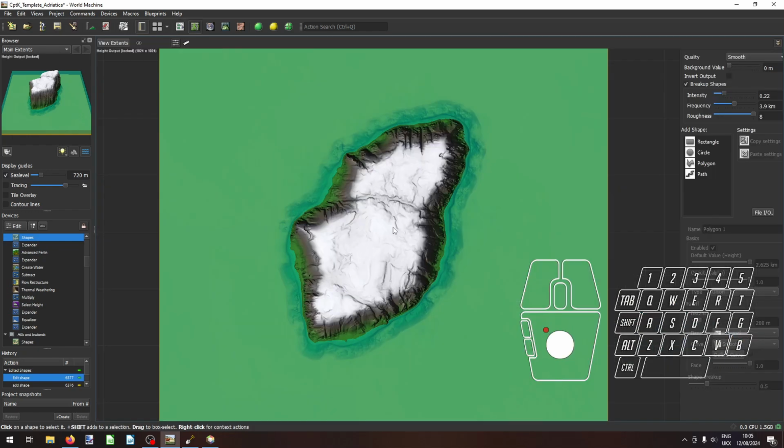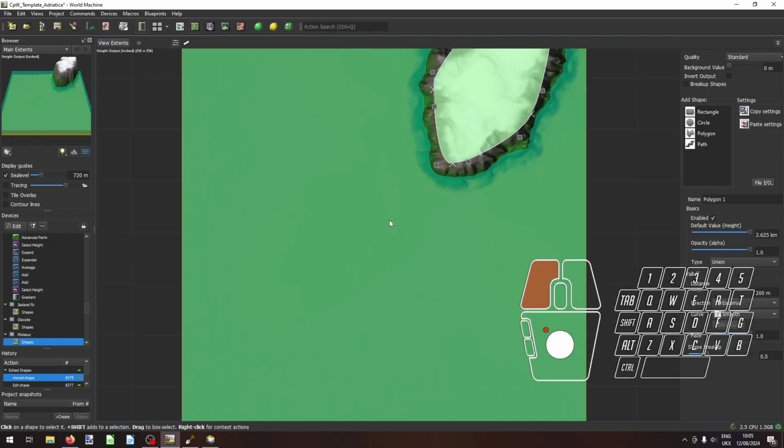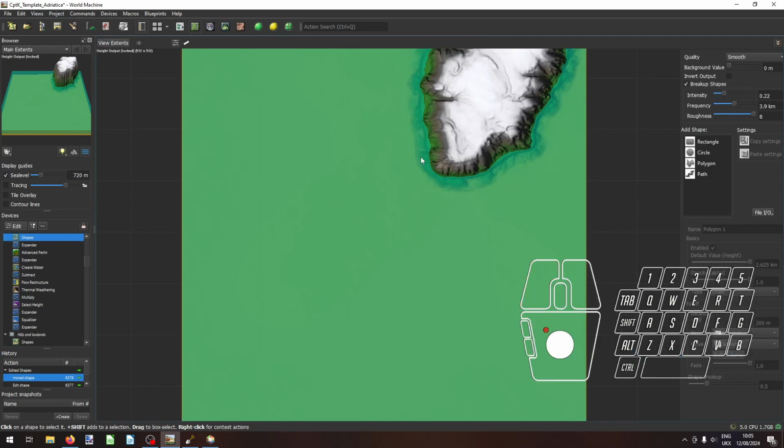Let's look at mountains next. So actually, let me move this plateau to the side, just like that. Let's look at mountains next.